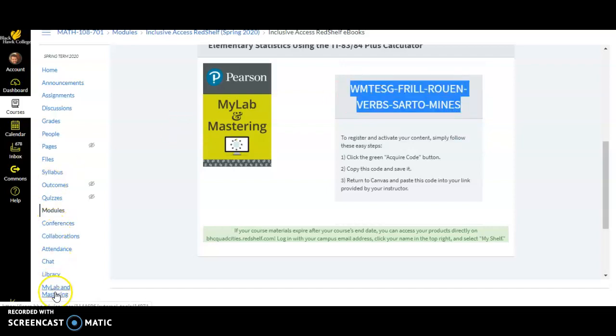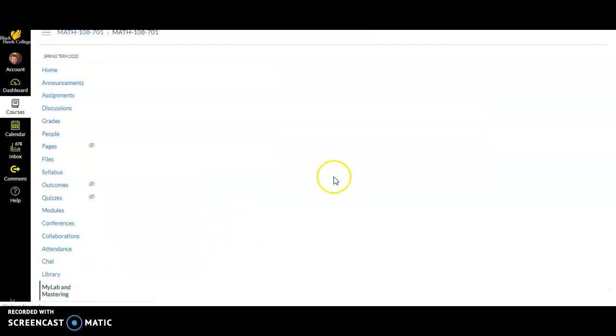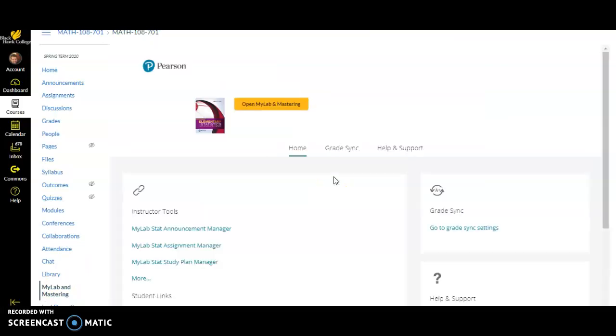Then go down to the far bottom left MyLab and Mastering tab. That code I just had you copy, you're going to need to paste that into a spot here in just a moment. But first you need to click on the Open MyLab and Mastering tab.